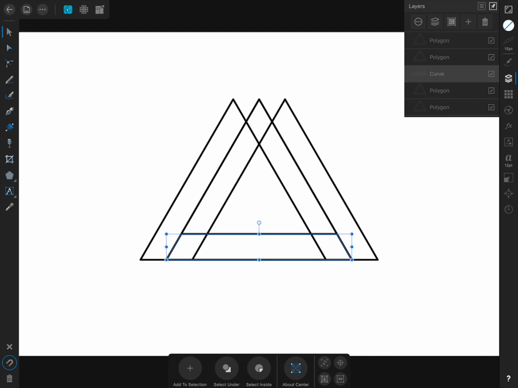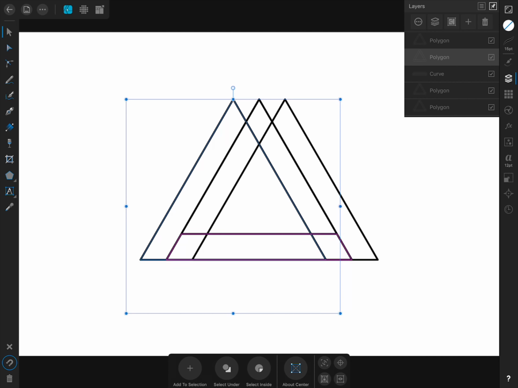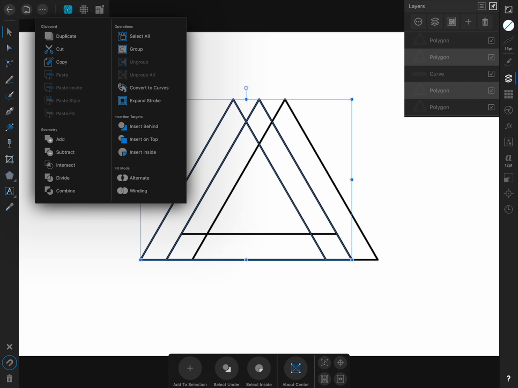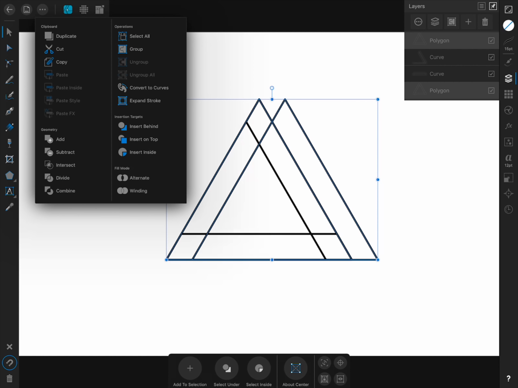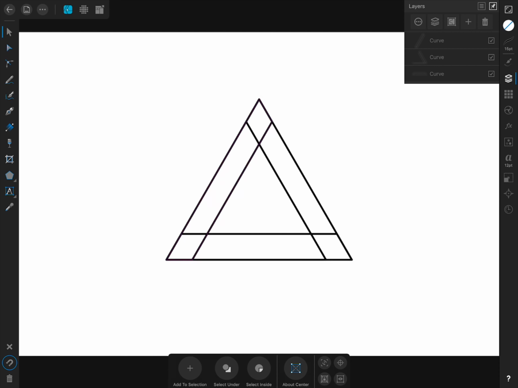We'll repeat this process 2 more times. Just select one of the triangles that we moved and one of the triangles we didn't move, and use the Subtract operation. Now we have 3 new shapes.